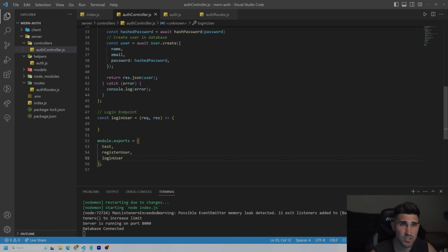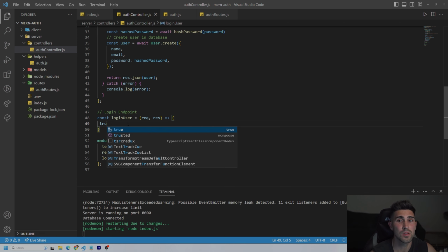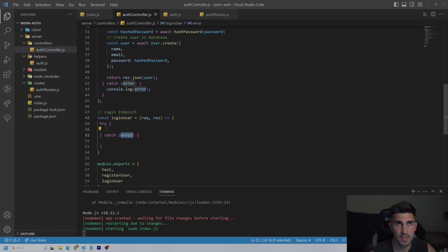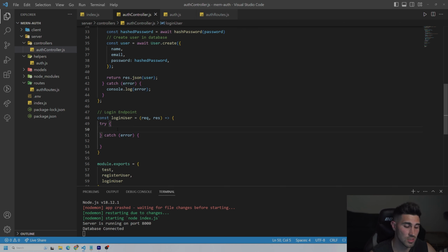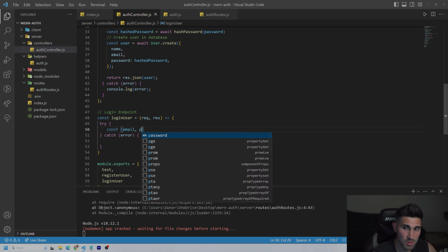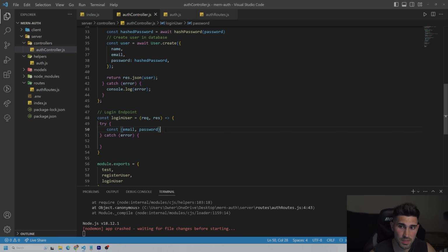So let's actually start creating the login API endpoint. So the first thing I am going to do is create a try catch block. Oh, spelled it wrong. Try catch. And inside this try, the first thing we need is the requested body. So we are going to say const, and then it's going to be destructured with the email and password equals the requested body.